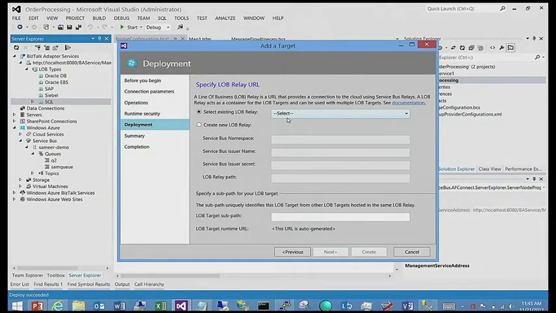Once you specify the authentication mechanism, you select where exactly you want to expose on the cloud. This is where you specify an LOB relay URL. We use Service Bus Relay, and if you have existing relays, you can just select one of them, or if you want, you can create your own relays, which means in one Service Bus Relay, we could have multiple targets clubbed into it, right?